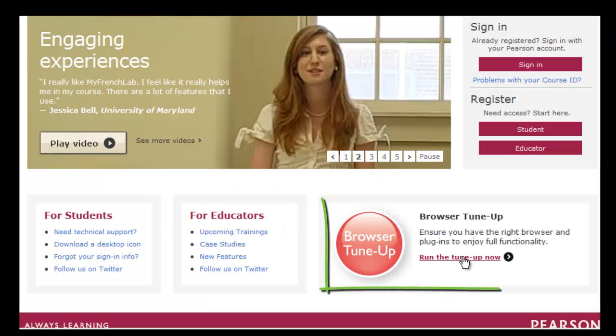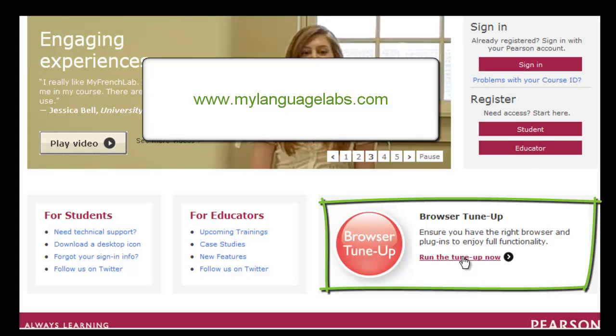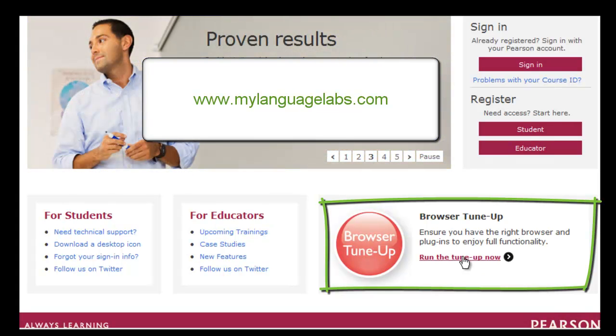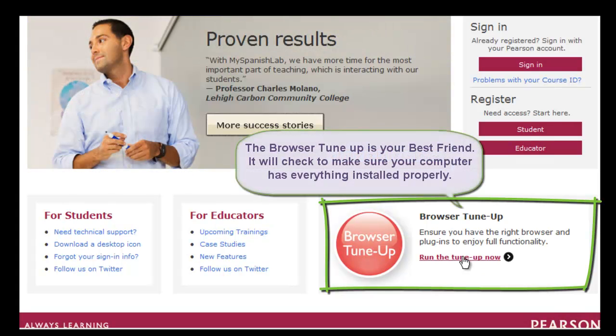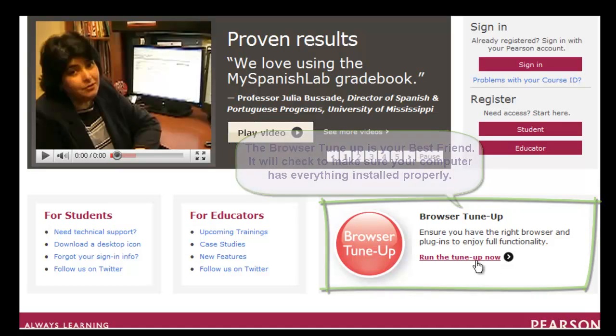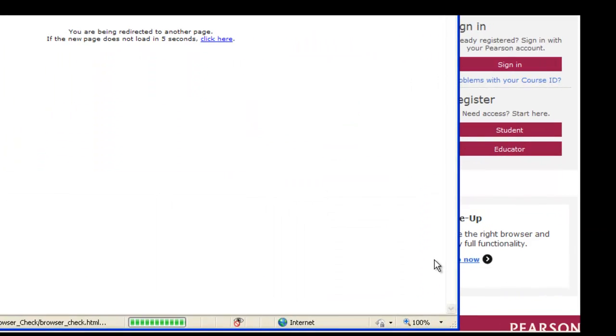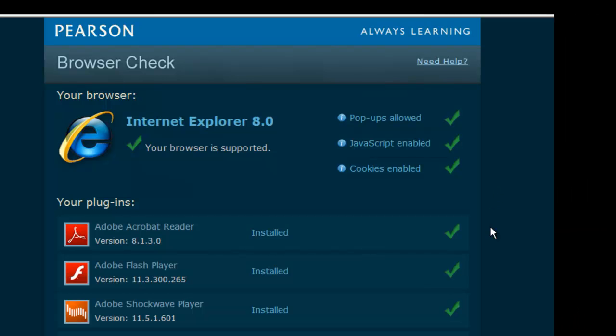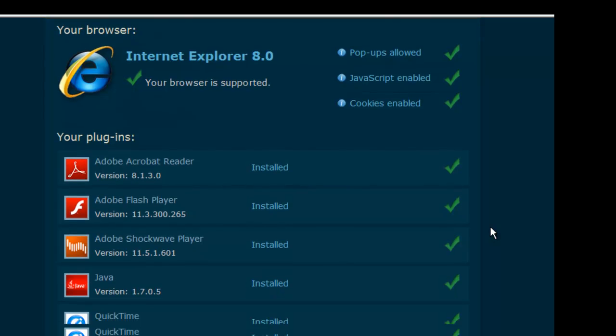The browser tune-up located on www.mylanguagelabs.com makes sure that your computer has all the appropriate settings it needs to listen to the audio, hear the video, and have the ability to utilize the resources provided to you inside your MyLanguageLab course. Simply click Run the Tune-Up Now, and you'll be brought to the browser tune-up, and check to make sure that you have everything you need installed.